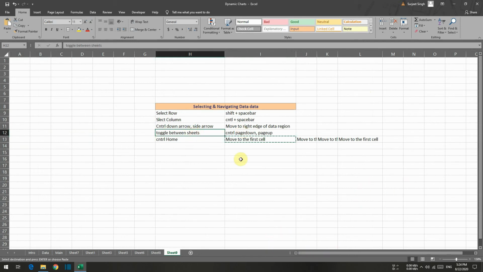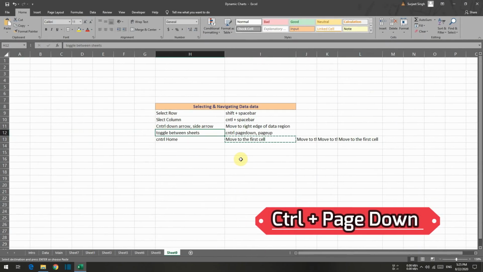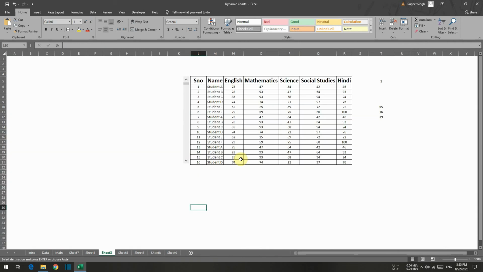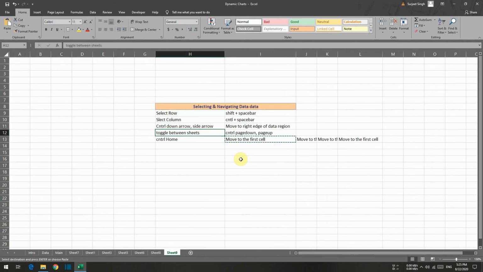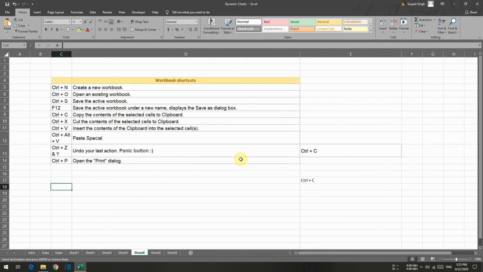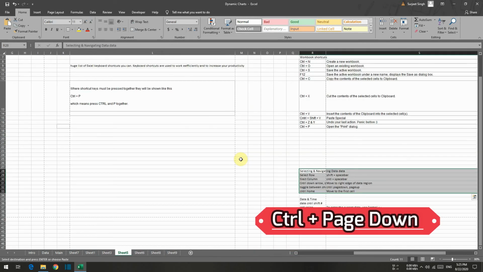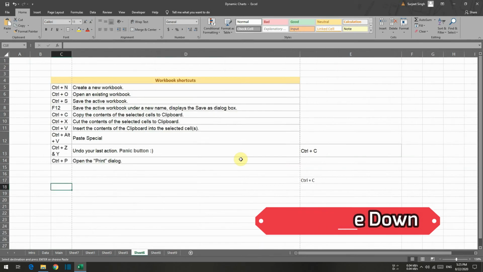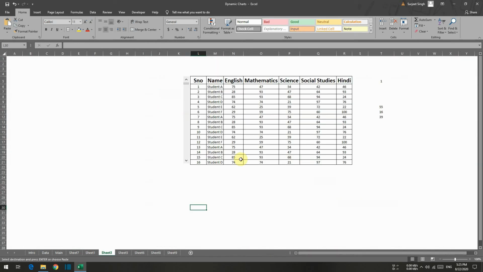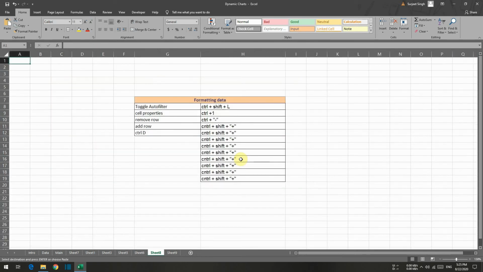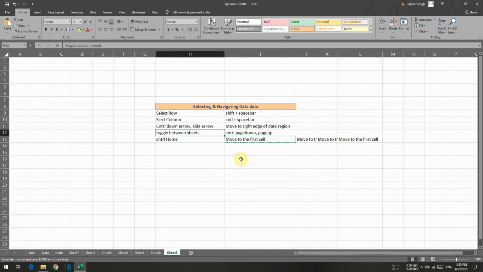Okay, now this one is very interesting and this one is very important also. Toggle between sheets. Okay, so what I need to use, I need to use Control Page Down or Page Up. So as you can see, I'm using the Control and Page Down on my keyboard, and this is moving from one sheet to another. See, sheet 5, sheet 6, sheet 8, sheet 9, and so on and so forth.